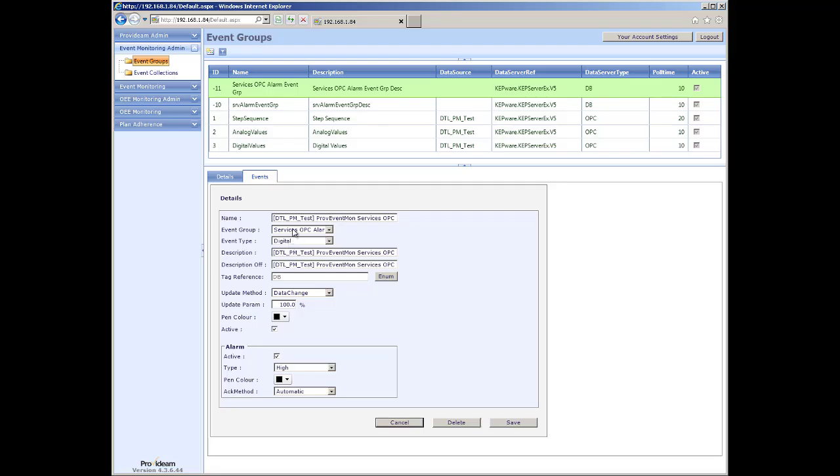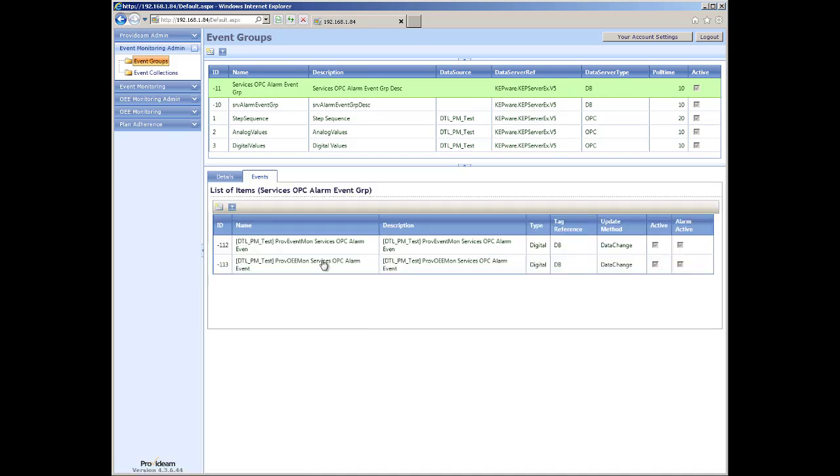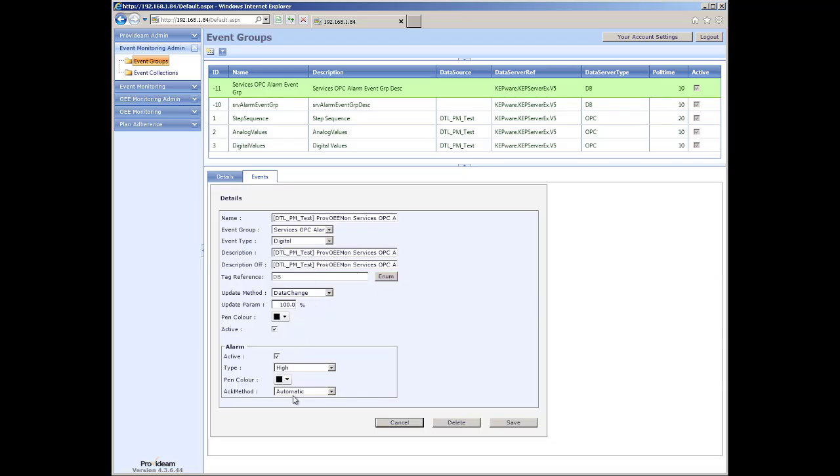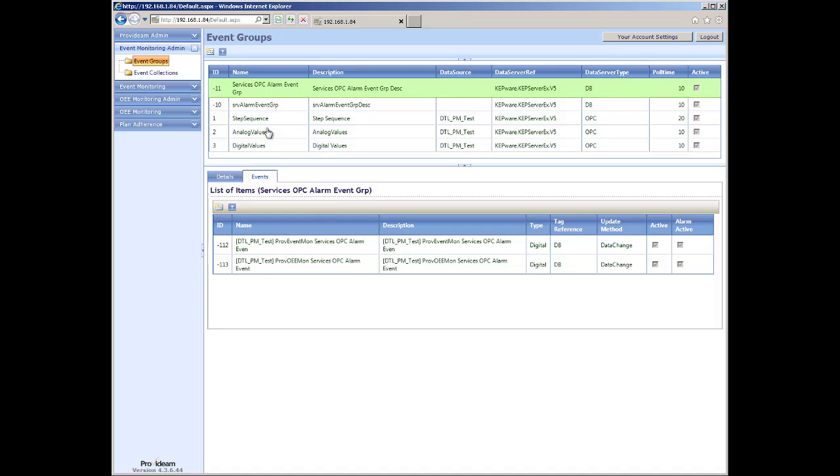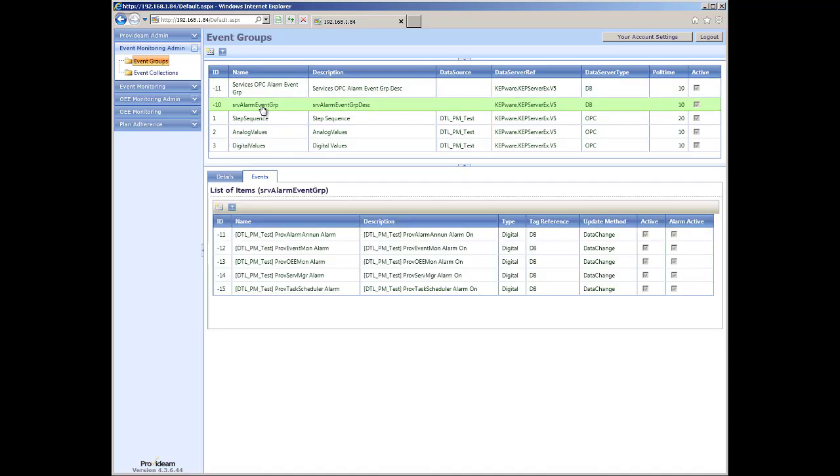So the purpose of this OPC alarm event group is to monitor the quality of OPC being recorded by these two data collection services. I have the alarm configured to high. So what this means is when we get bad OPC quality in one of these services, an alarm will be created. We can then associate this alarm with a contact list to have the alarm sent out by SMS or email or pager to the technicians who can correct any OPC problem that we're experiencing.